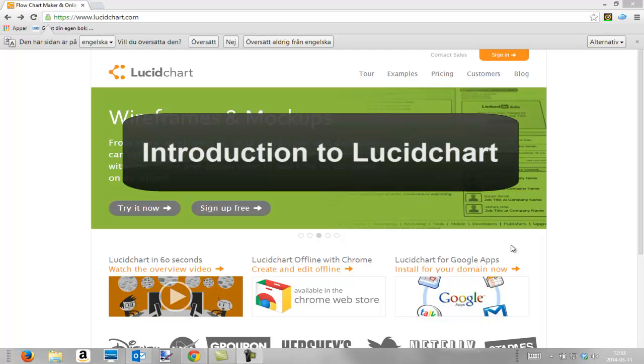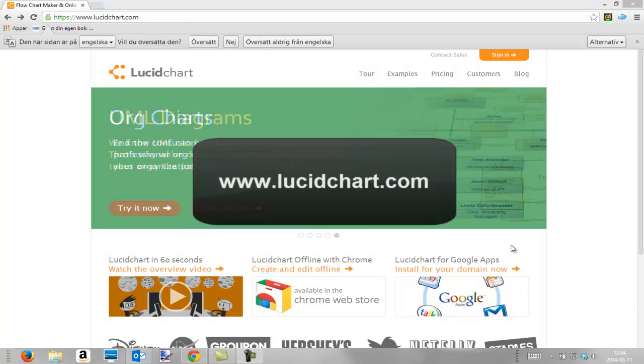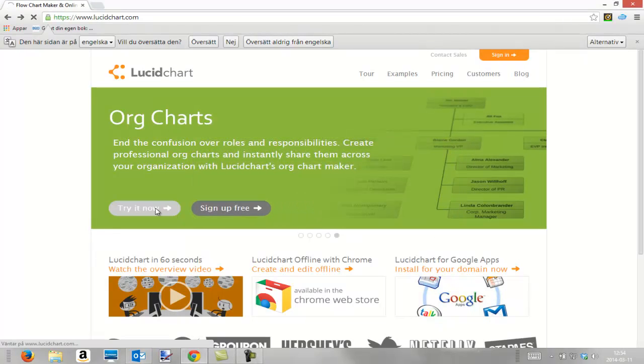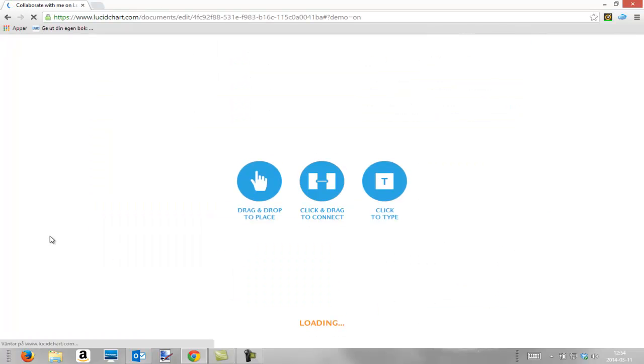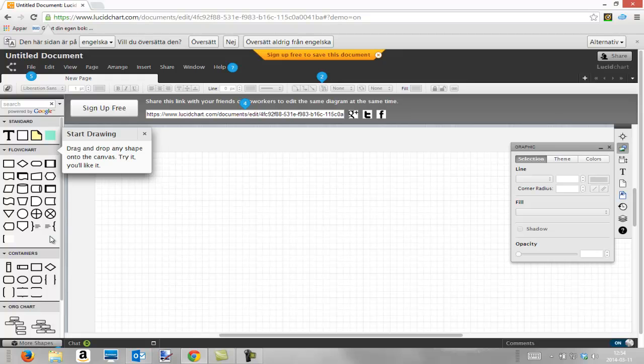Welcome to this introduction of how to sketch your business process and workflow with a web-based collaborative diagramming tool, Lucidchart. If you haven't found the website already, open the site www.lucidchart.com in your browser and click on Try It Now. The diagramming tool will open immediately in your browser with a blank canvas for you to draw on.